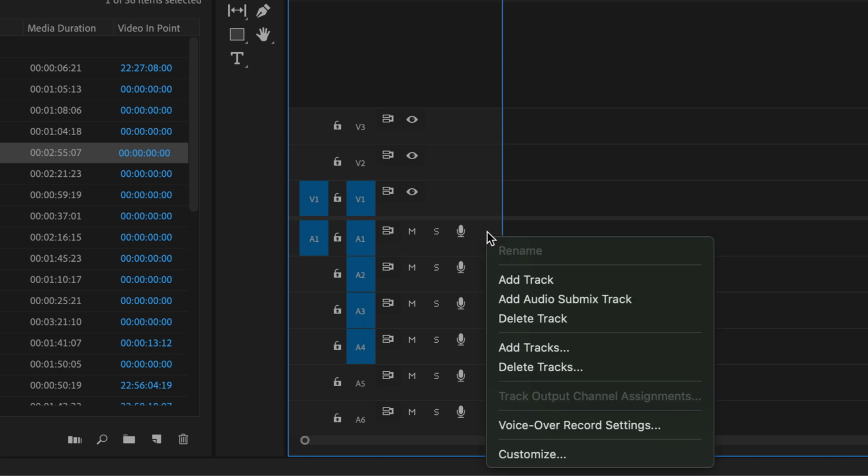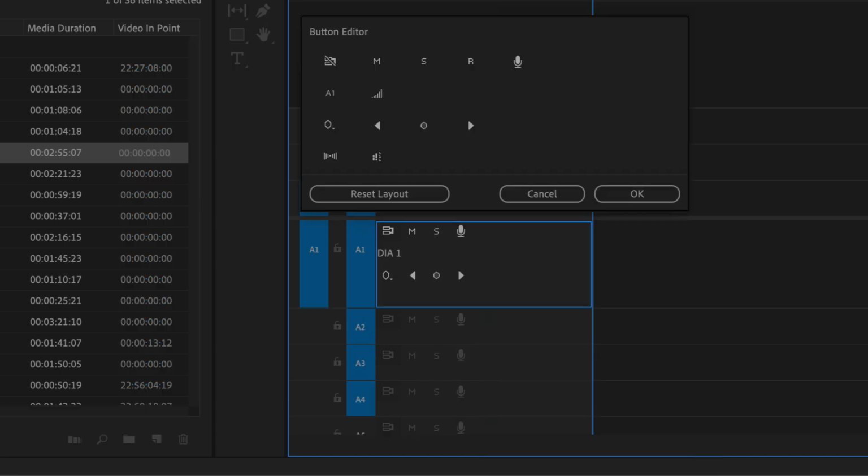So right click here in this gray area and go to Customize. And there you have a little browser where you can pull in different buttons and pull out the buttons that you don't want. For example, I rarely do voiceover recording directly into my timeline. I'm going to grab that microphone and pull it out.